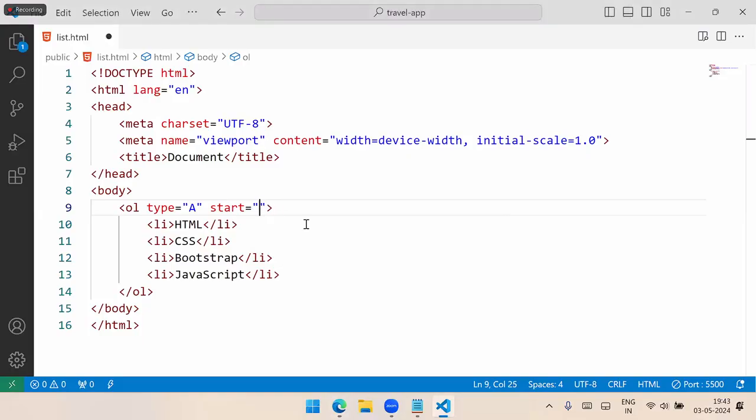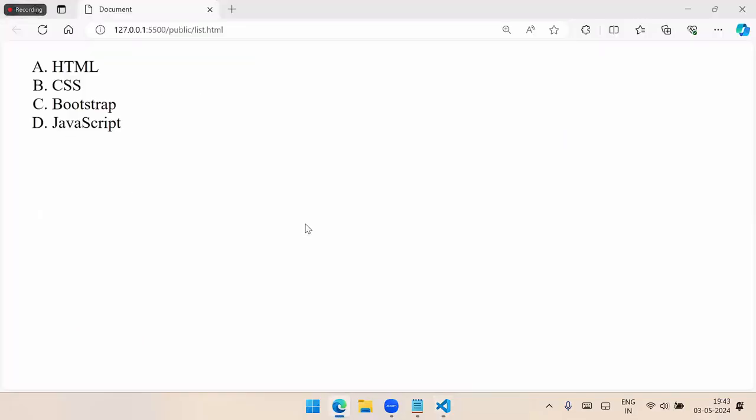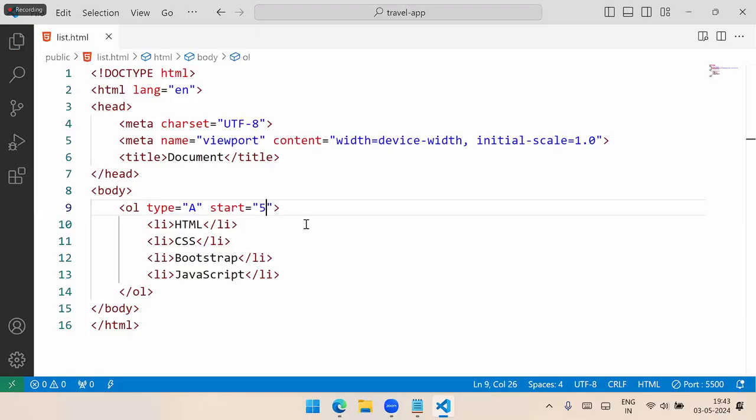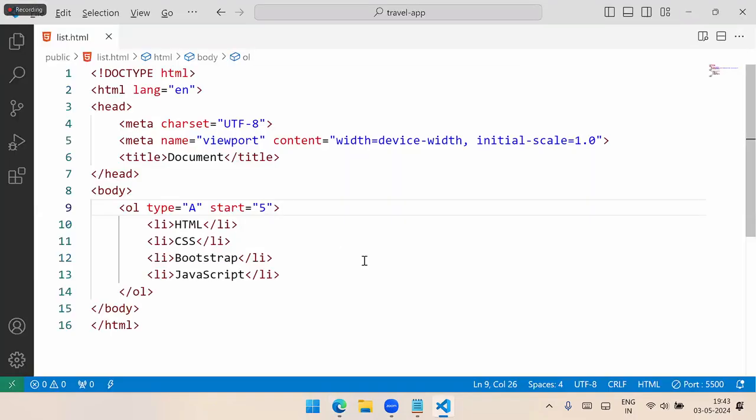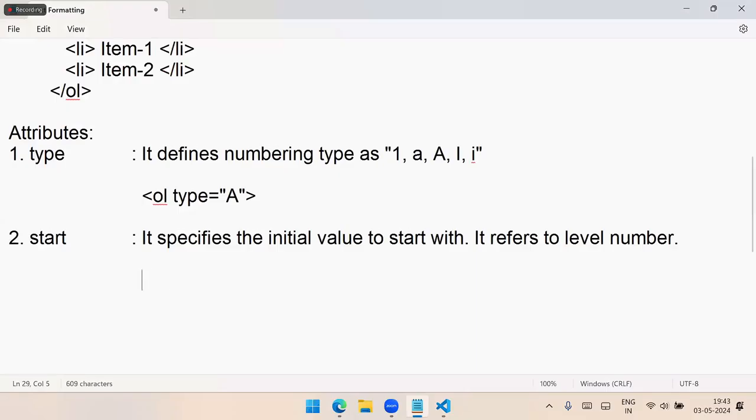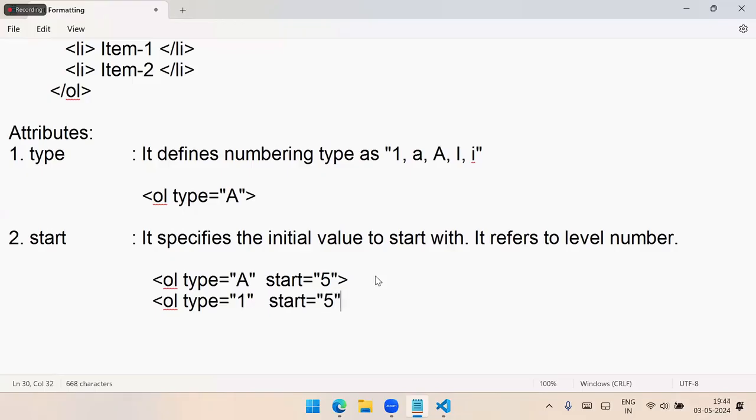You cannot give E. That will not work because it is always a level number. That means from which level you want to start. You can define the level number. So you have OL, type is some A, and the start, we can give some 5. Or suppose OL type is 1 and its also start is 5. Like that we can define from which level it must start with.